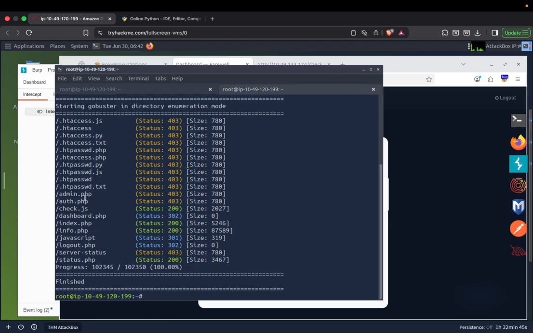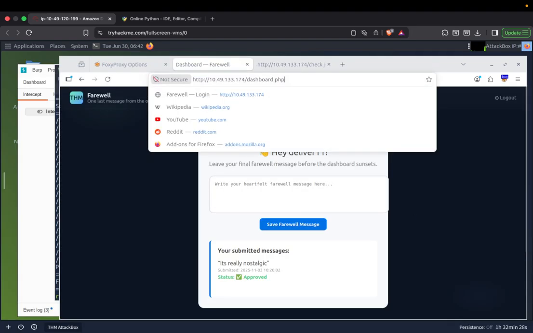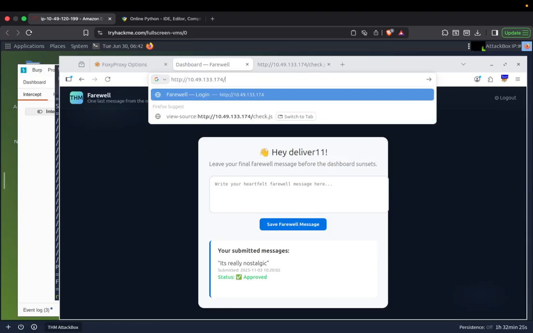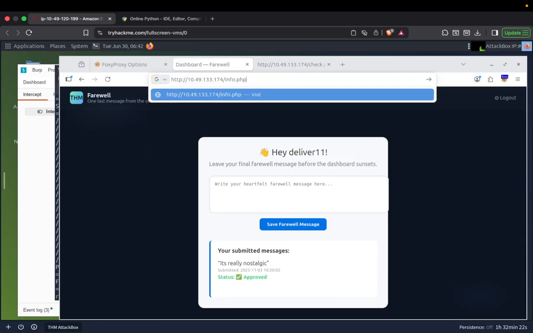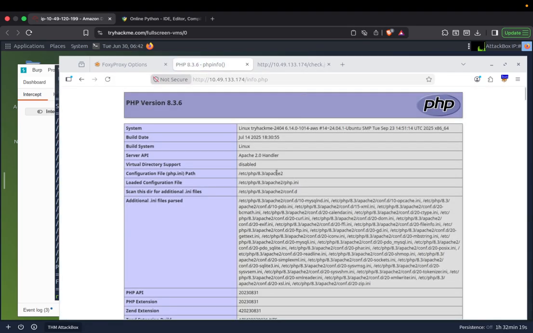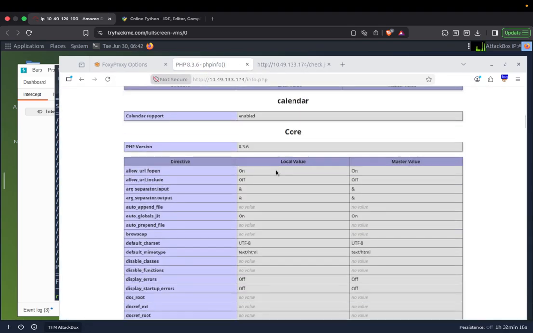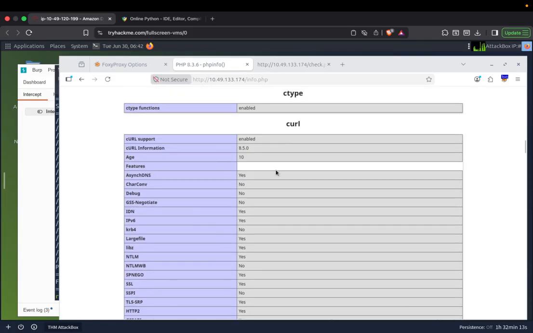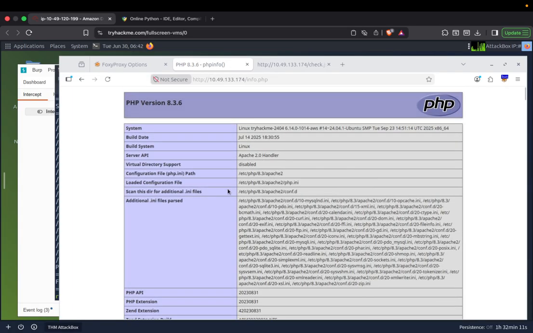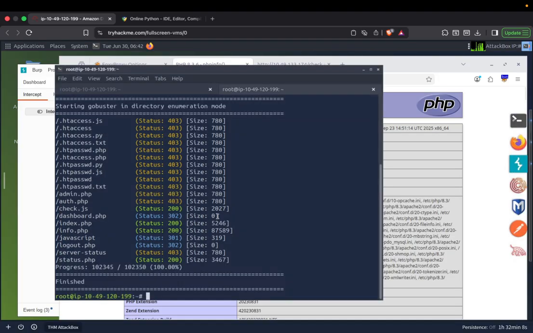We get admin.php, auth.php. Auth.php is just logged in using that. Check.js is that script that is running. We already checked that. And info.php, let's check info.php. Okay, so it is that PHP info thing. We could have exploited this if there was a file upload thing, I think. Let's see what other things are.